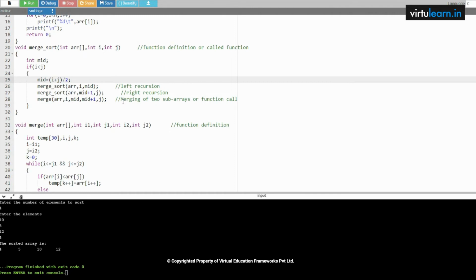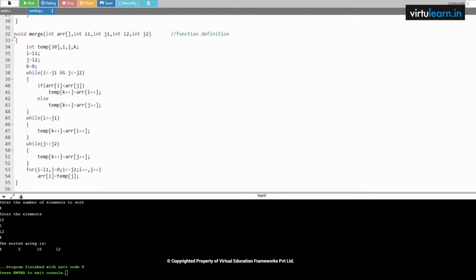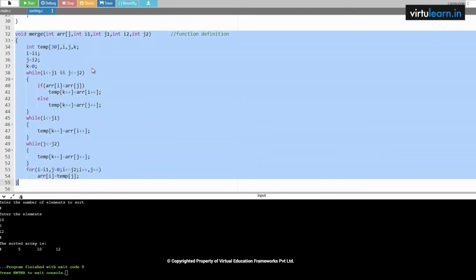Merge of array comma I comma mid plus 1 comma j. Here I is equal to 0, mid equal to 0, mid plus 1, that is 0 plus 1 is 1. Next j is equal to 1. Now call the function merge. So we are calling the function merge. Here this is the function merge. Now we need to evaluate all the statements which are part of this merge.